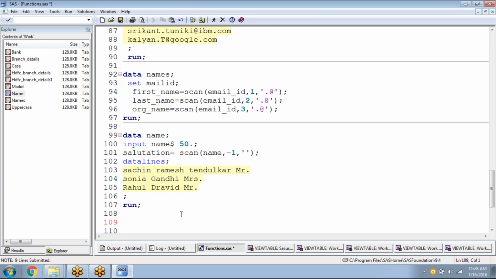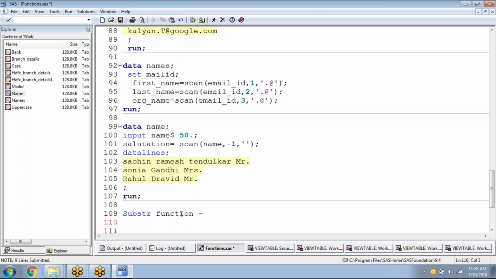But these two cases are very important from an interview standpoint because they ask a lot. I mean, the scan function, particularly scan, and there is one more function called substring. Now we'll discuss that. These two are very important from an interview standpoint. Scan is about words, to extract words. Substring is to extract characters or a group of characters.